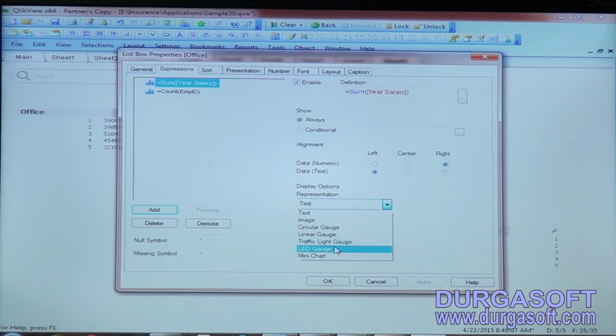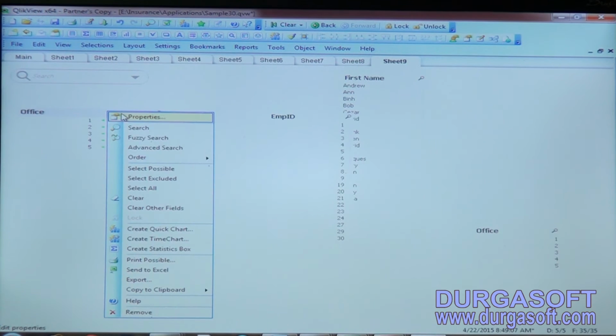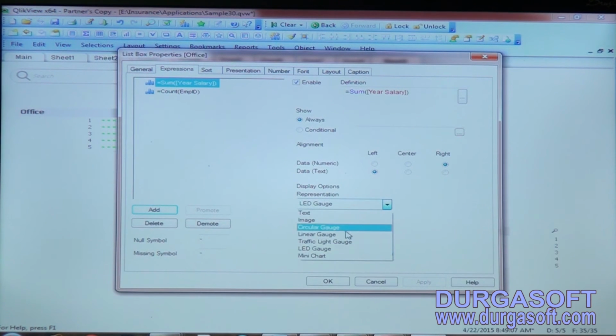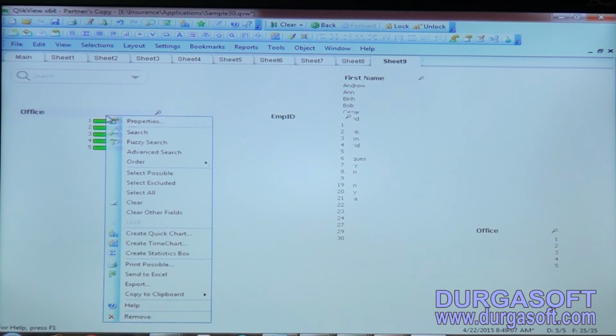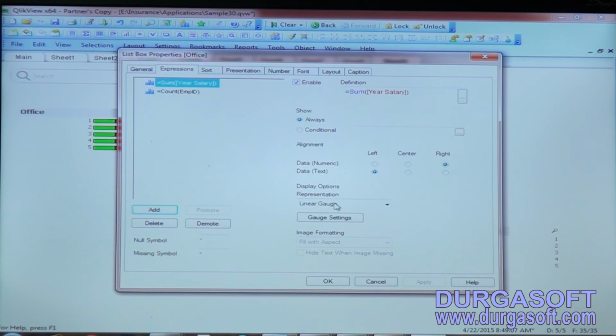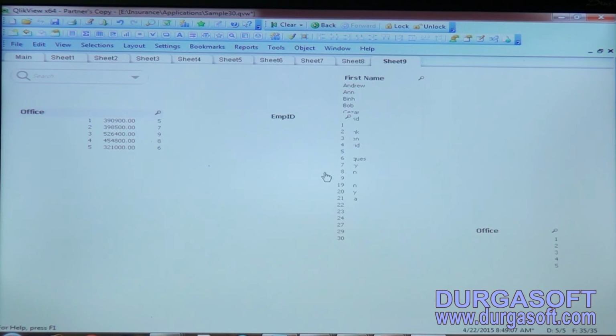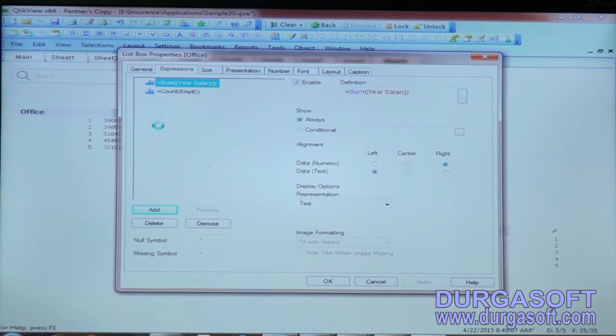So I can change the representation to LED representation, or I can change it to linear gauge. Whatever different representations I want, I can change my images into the image option. That is the representation you can test. Default will be the text. That is the expression tab properties, how we use and how we write our expressions and how we hide based on condition.